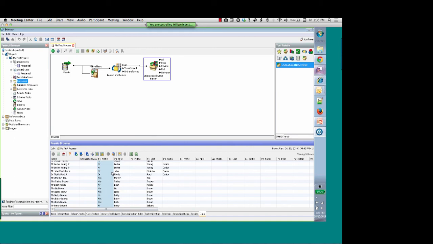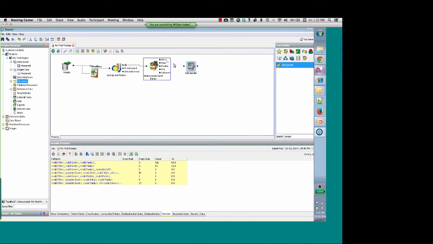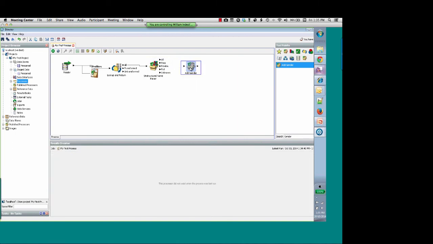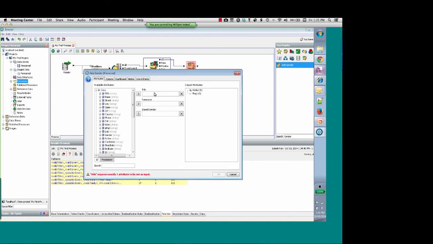But let's wait a second here. If we go over to our tools palette and we just type in gender, we find that there's a processor called add gender, which we can use. So let's use that. We'll select the add gender processor, drag it out onto the main canvas, hook up the spigots or the little arrows, hover over the arrow and drag it into the processor. There we go. And we need title, forename, and stated gender.